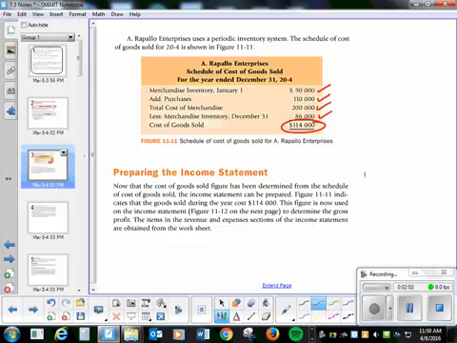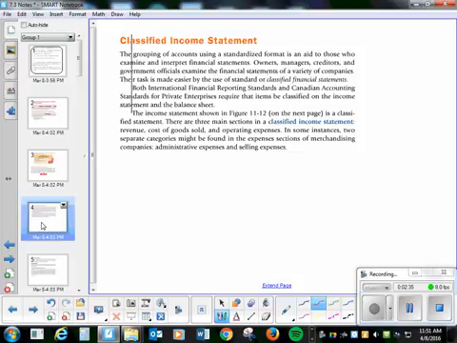Now that the cost of goods sold figure has been determined from the schedule of cost of goods sold, the income statement can be prepared. This indicates that the cost of goods sold during the year was $114,000. This figure is now used on the income statement, which is on figure 11-12, on page 564 of the textbook. We'll see if I included it here.